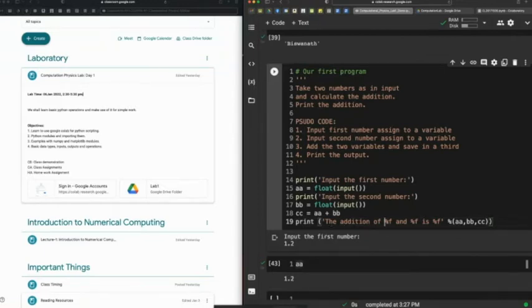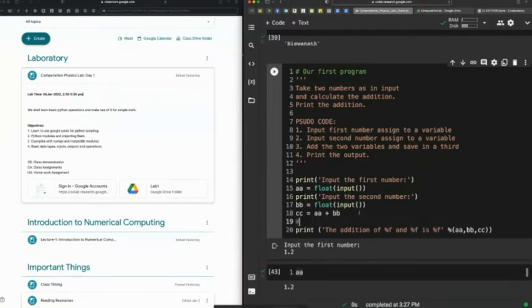So I use %f because this place will be replaced by a floating point number, so that f is for that. If I wanted to use an integer, %f is for float, %d is for integer, sorry, and %s for string. Okay. So what it will do is it will replace the first %f with A, the second one with B, and the third one with C. And then it will print.